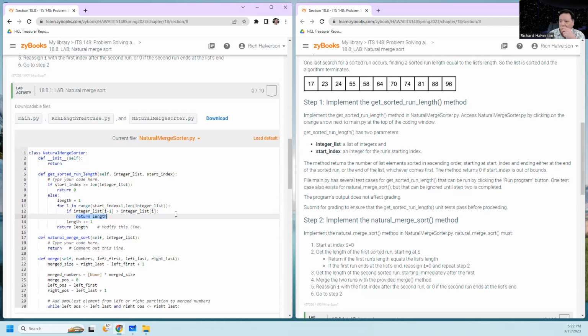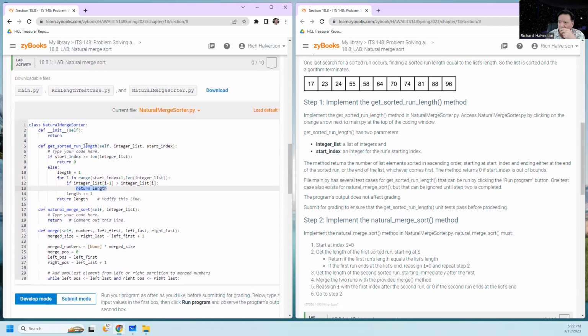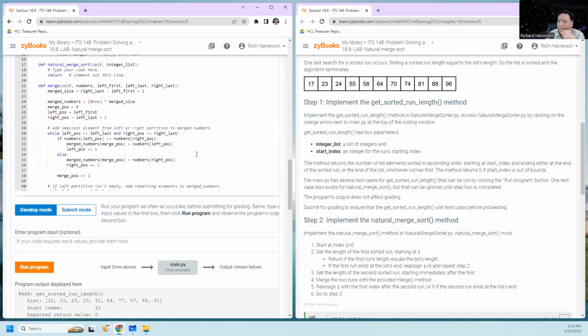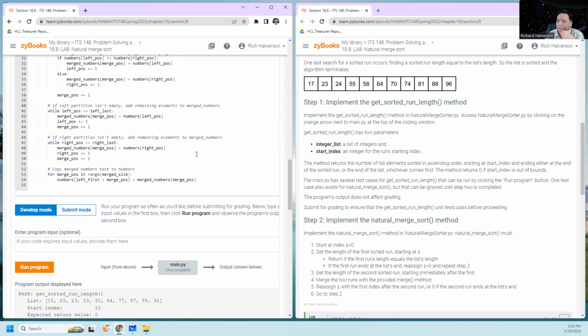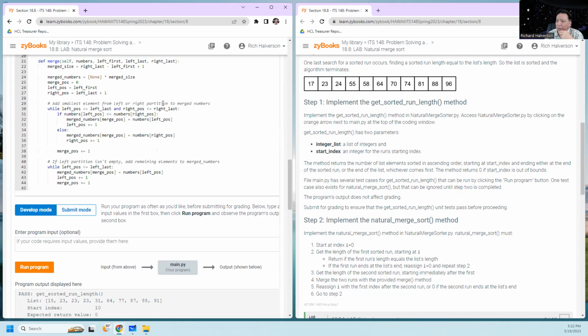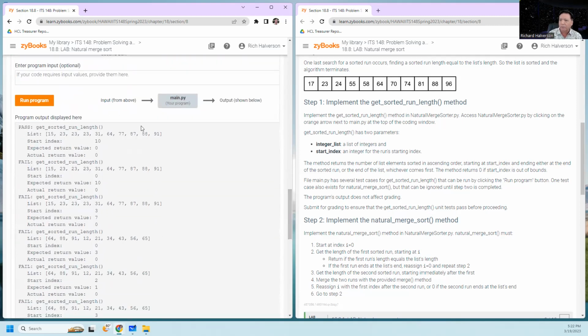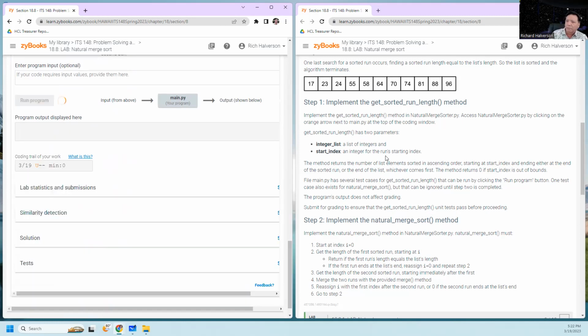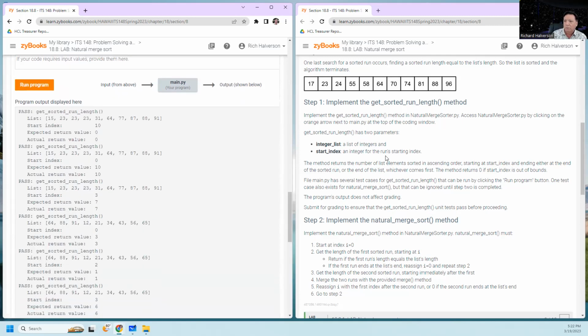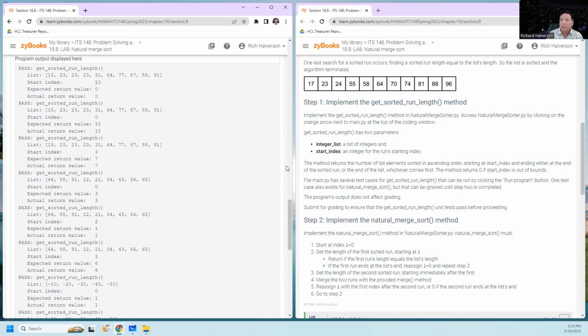Let's see, can I run this? Yes, I should be able to run this because of get sorted run length. Anyway, all right, I tell you what, I'm going to try to run this and see what happens. Run the program. Well, it ran at least.